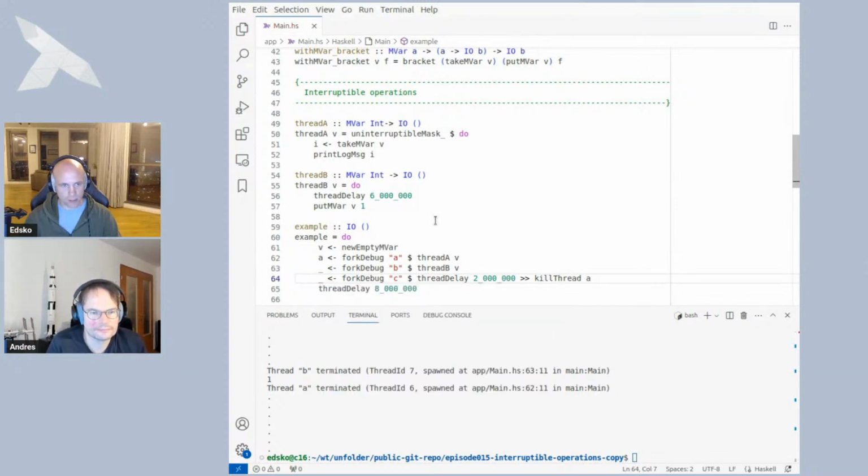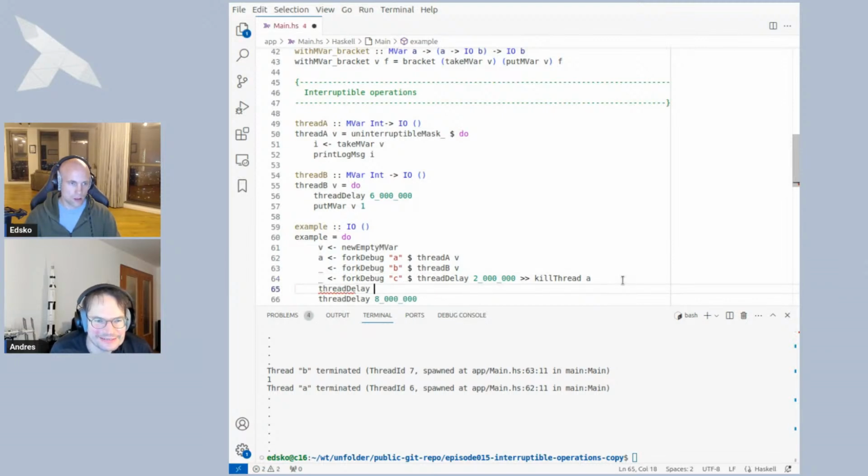Now, this obviously doesn't really change anything. We should just see it being killed after 2 seconds. The interesting part is, what happens if we now kill the thread that's killing? So we're going to wait 4 seconds in the main loop, and then we're going to kill this thread here. So this thread here, what is this doing? It waits 2 seconds and then kills thread A. Here in the main thread, we're waiting 4 seconds and then we're killing this thread. Now the question is, when does this thread terminate?